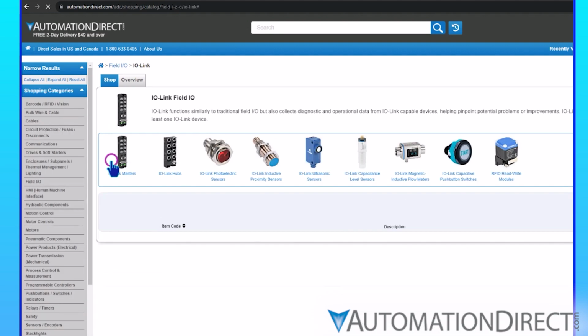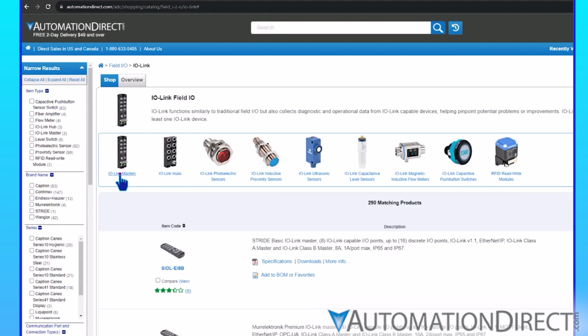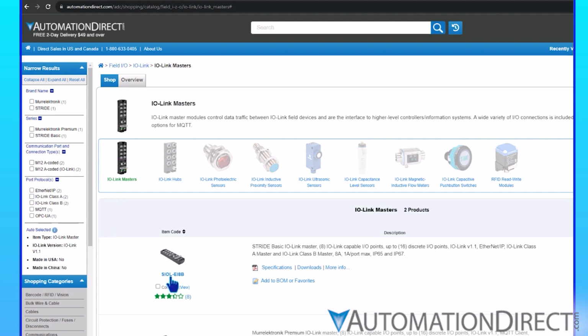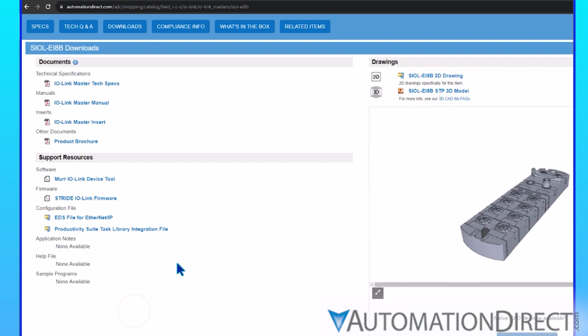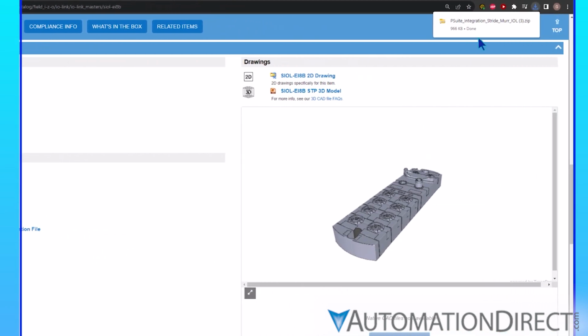Select IO-Link. Click IO-Link Masters. Select the Stride Basic IO-Link master. Click Downloads. Click the download link for the Productivity Suite Task Library integration file.